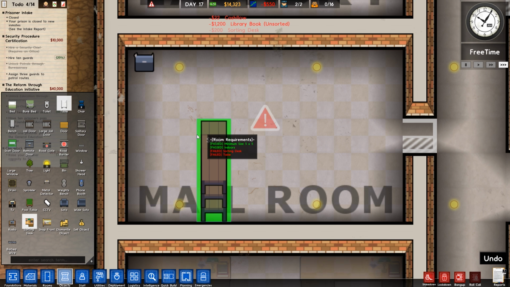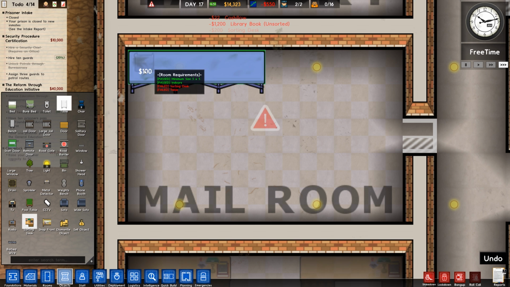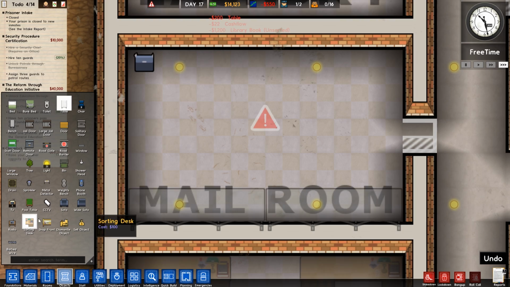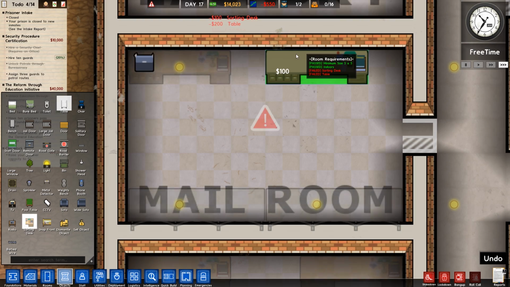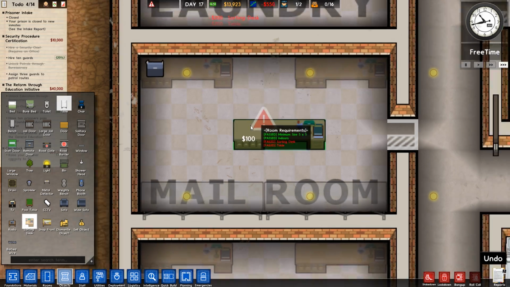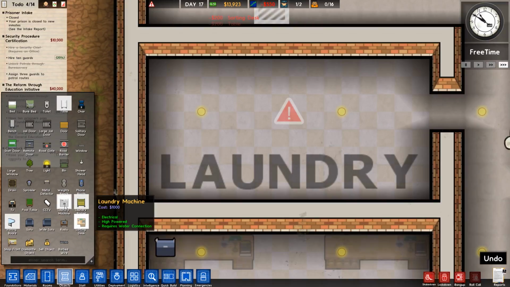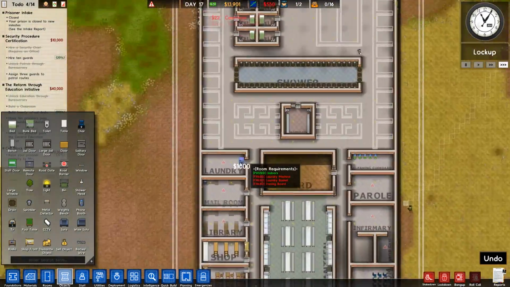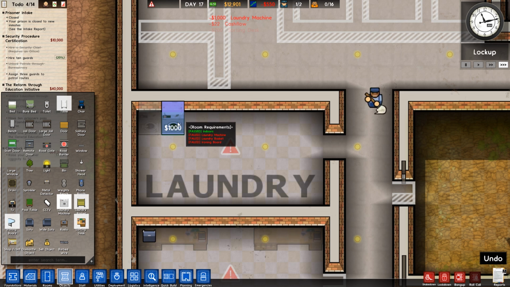Mailroom, again, fairly simple. You need a table and sorting table. So we can have, say, the tables there, and then the sorting desks can go up there, and that's fine. And then the laundry. I'm just going to go down and check. Our power is perfectly acceptable, so that's fine. And we're going to put some laundry bits in.